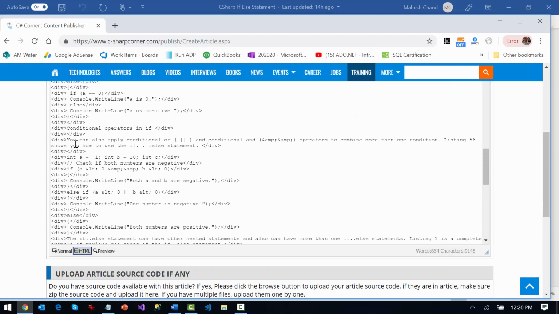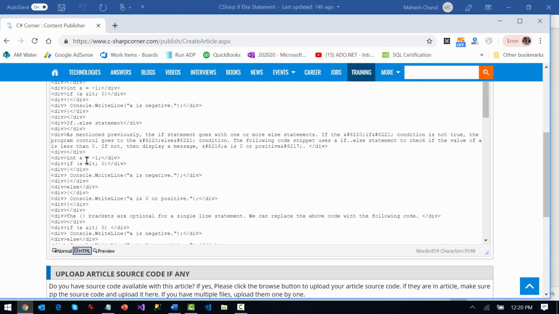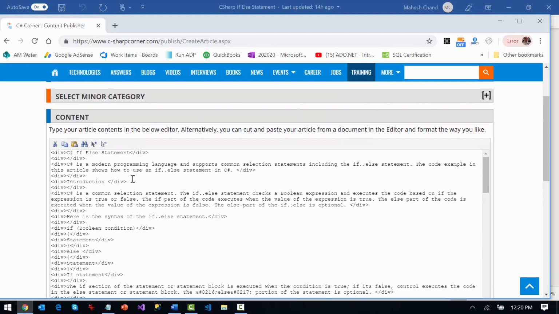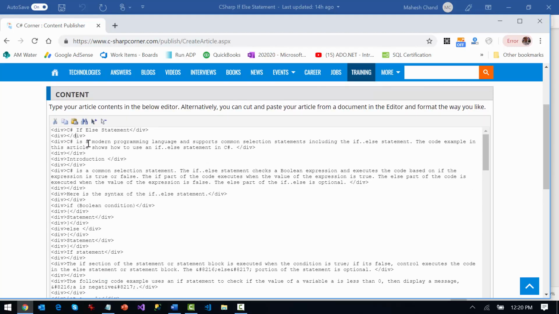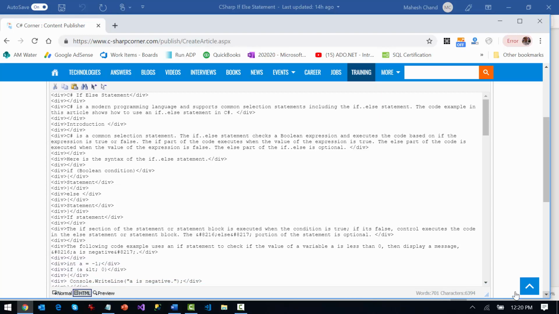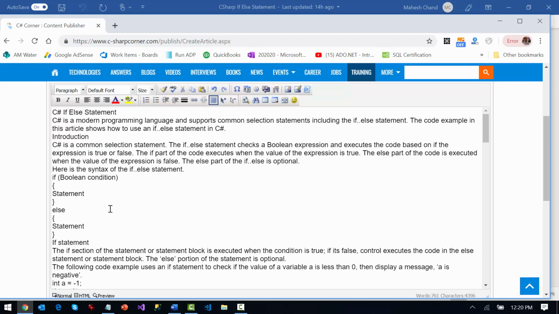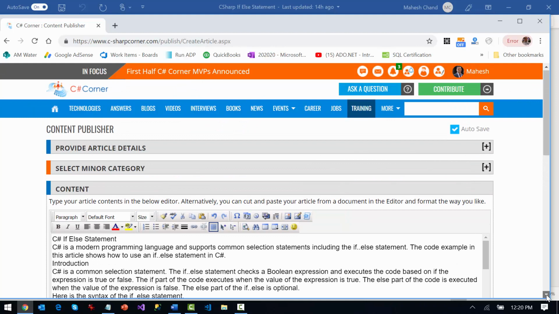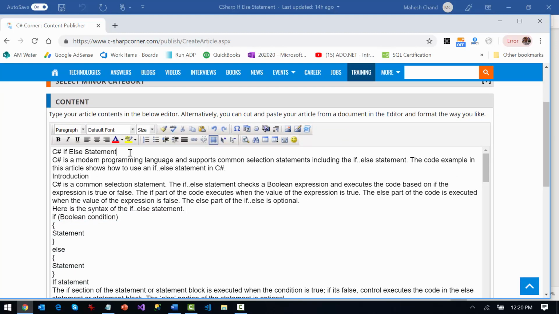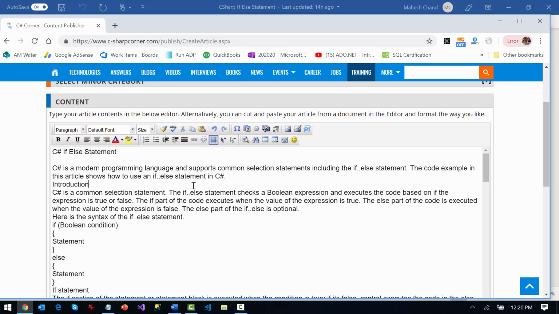Now my div is pretty clean right here. And as you can see, the HTML is clean. It's all div here. It looks cool, right? It's all clean. Now switch back to normal view. Now I have clean HTML here, and I can format it the way I like.